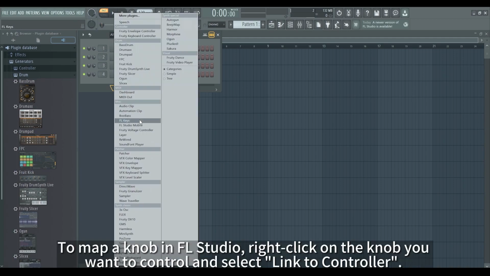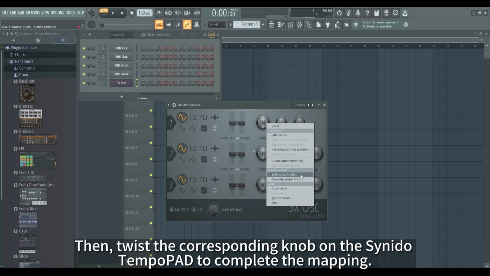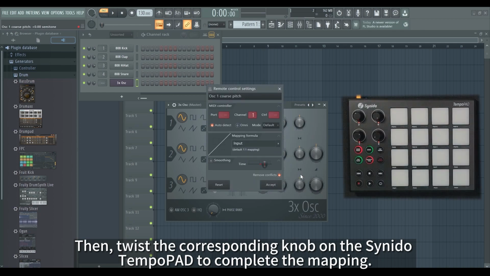To map a knob in FL Studio, right-click on the knob you want to control and select Link to Controller. Then, twist the corresponding knob on the Synido TempoPAD to complete the mapping.